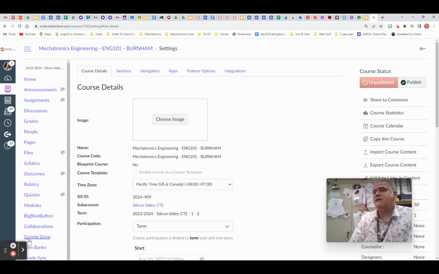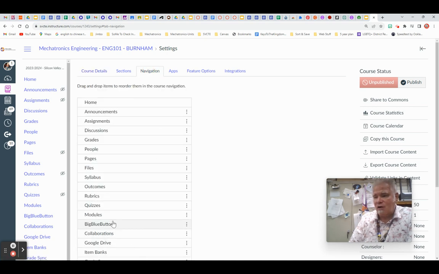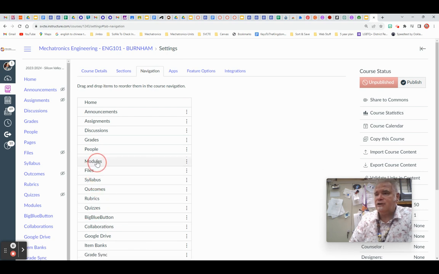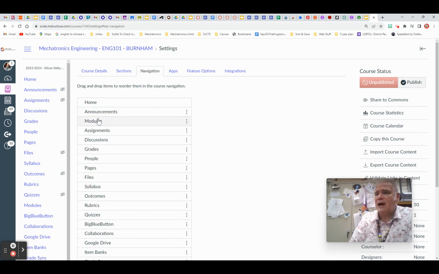You'll go into settings, and then I go into navigation, and then I grab my modules and I bring them right up underneath my announcements. I bring my assignments, and I bring my quizzes right up underneath assignments. I have never used the big blue button. I've used rubrics a little bit, but outcomes, syllabus, I don't.